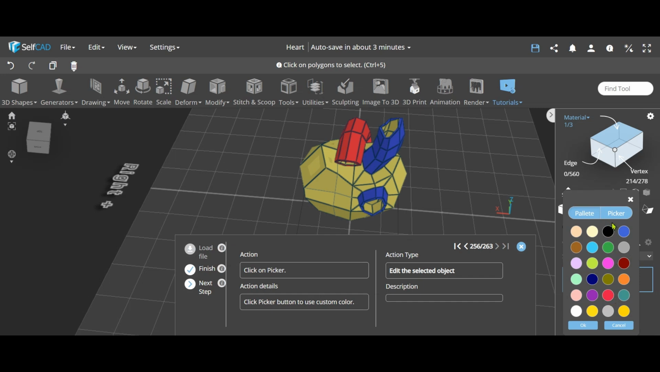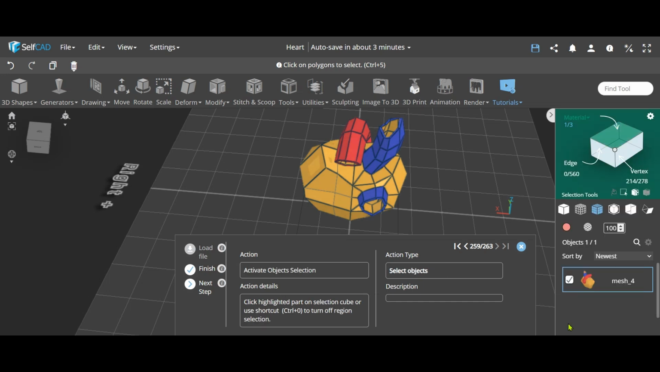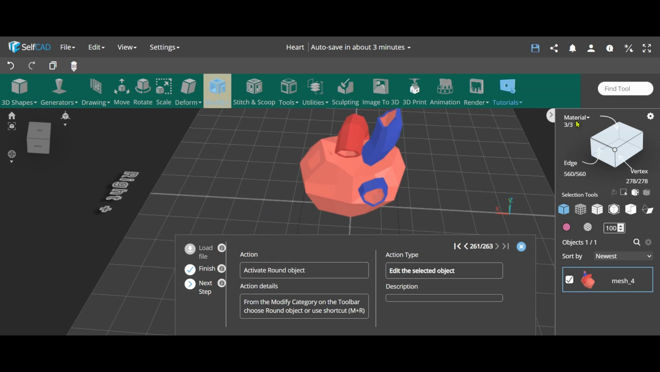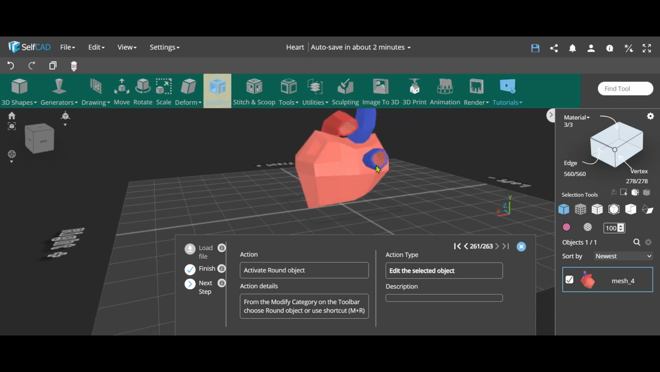Let's see, it's using picker. We click on picker to custom color, and we need to type in a value. Okay, so instead of typing, I'm just going to click next, and then we confirm it. And that's basically it. We turn off the selection, and we turn on this mode. What you see over here, it's hard to see because I can't switch, but you have about 560 edges, 278 vertices, and polygons are roughly in the same range, but it's not very smooth.